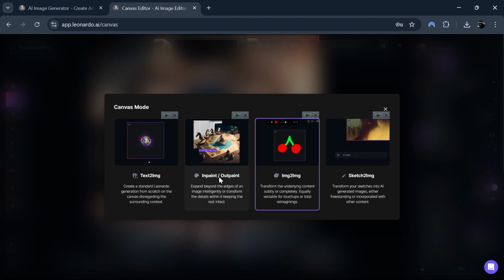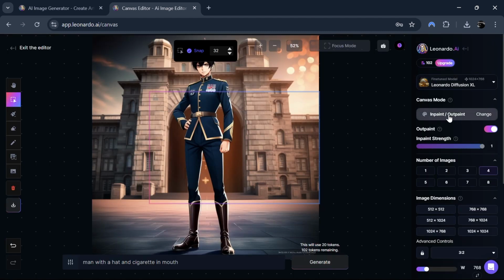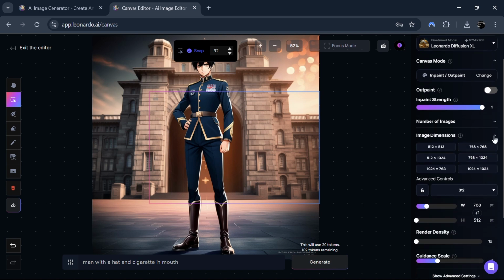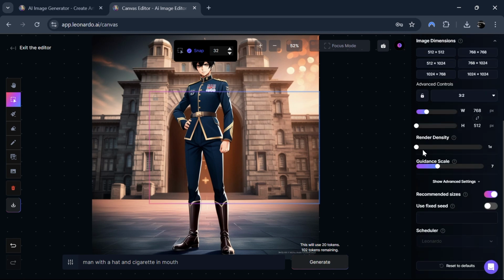Keeping the in paint, out paint option, next toggle off the out paint button as we do not want to extend our image. Next, choose the in-paint strength and number of images you want to be generated. Down again, you will see the image dimensions and ratio options. Choose these options according to your image. Next is render density, which decreases and increases the pixel density of your image, and last option is guidance scale. This setting controls how closely the AI sticks to your prompt.